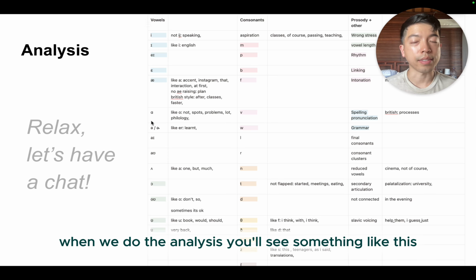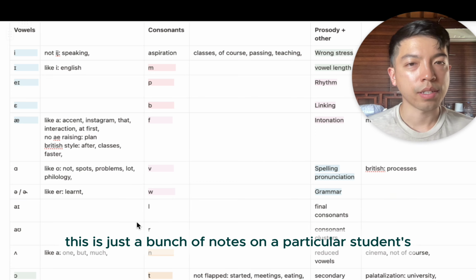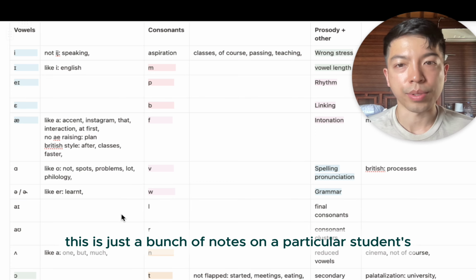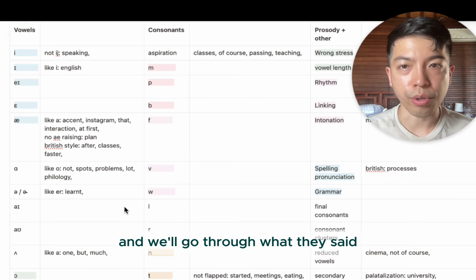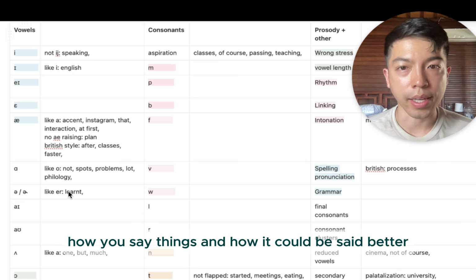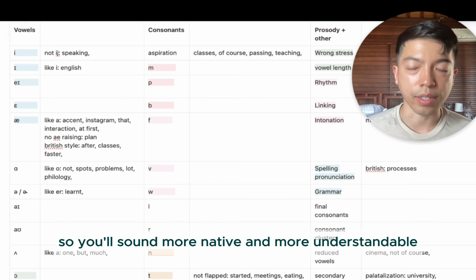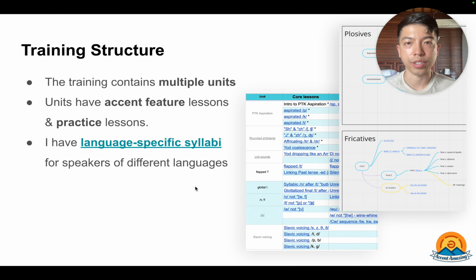When we do the analysis, you'll see something like this. This is just a bunch of notes on a particular student's speech, and we'll go through what they said and how they said it. So this will be you, how you say things and how it could be said better so you'll sound more native and more understandable. It will look something like this when we do it in a live session.